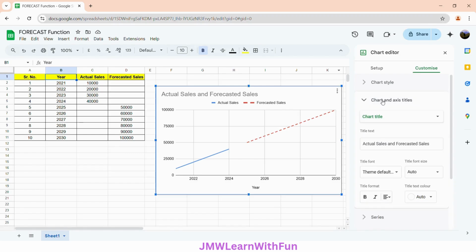Let's go to the chart and axis title. Since chart title is selected, we can change the chart title from actual sales and forecasted sales, to year-wise actual sales and forecasted sales. We see that the chart title has updated to year-wise actual sales and forecasted sales. Let's center align this chart title.